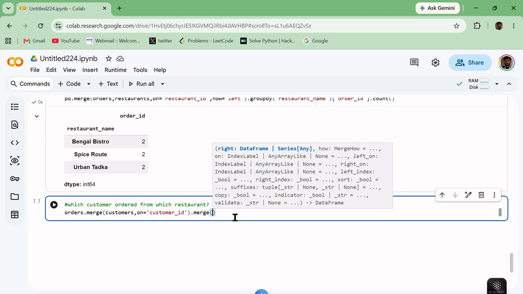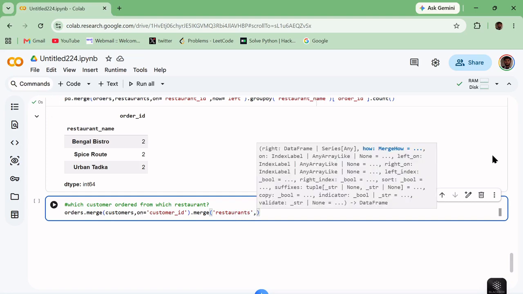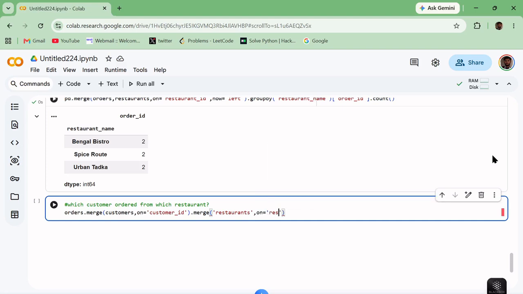So merge restaurants. On what will we be merging? On restaurant ID. Very good.